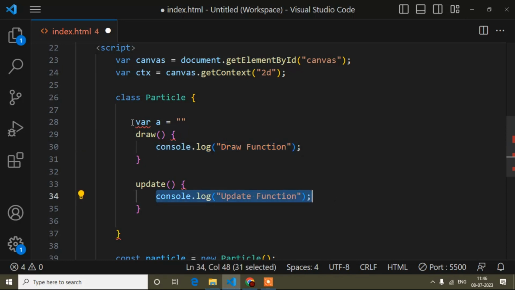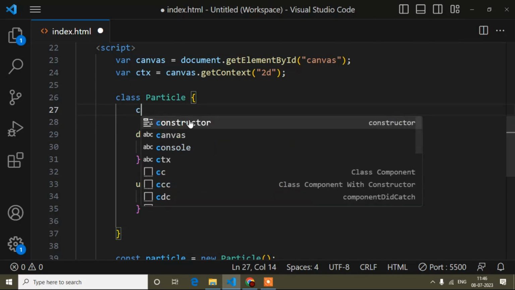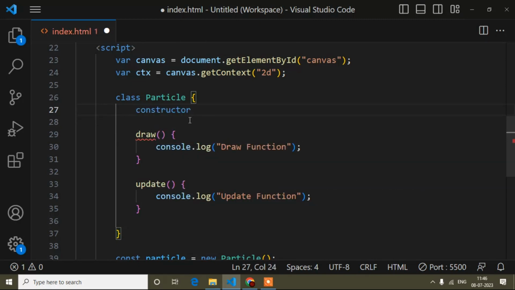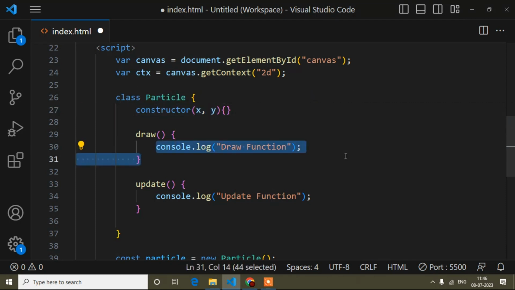But guys, in a class based program we can't write the common variable this way. So that time the class based program provides a constructor. So constructor like this. Okay, inside this constructor you can define the common variable. So here I will define common variables x and y. These two variables I will use here and in the update function as well.